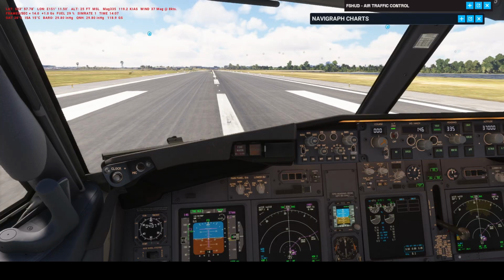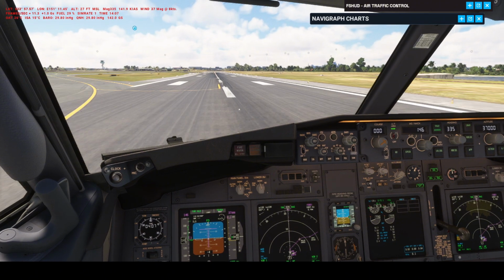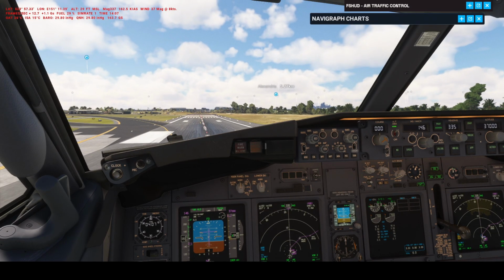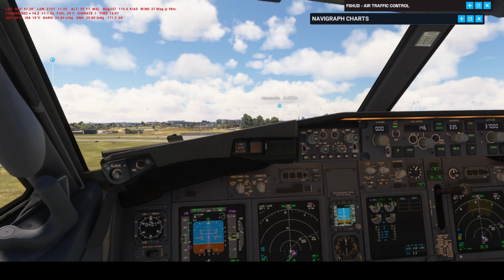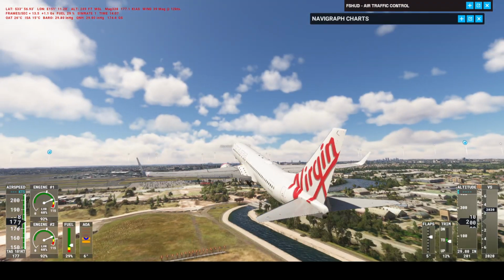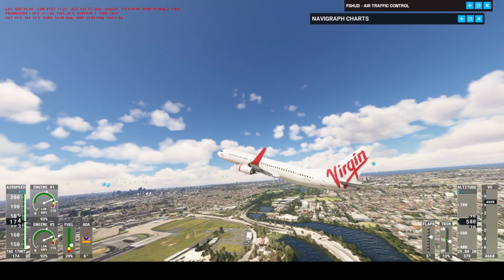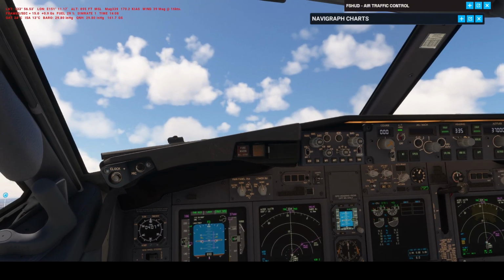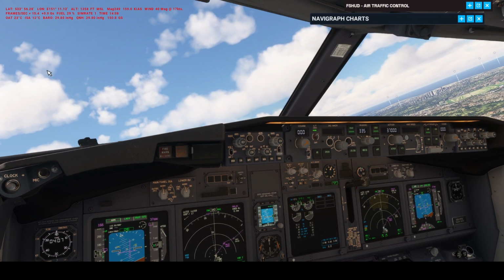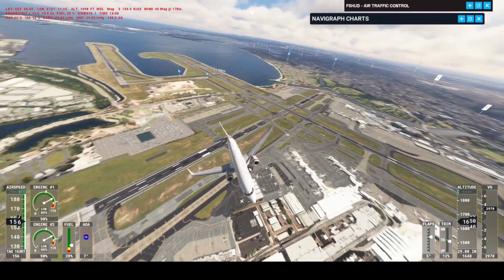Taking off from Sydney's right-hand runway, which is one of the shortest runways in Sydney. Plenty of room to take off. And then we're going to do an instant bank around the right, and we're just going to engage the autopilot and enjoy the view as we take off out of Sydney.